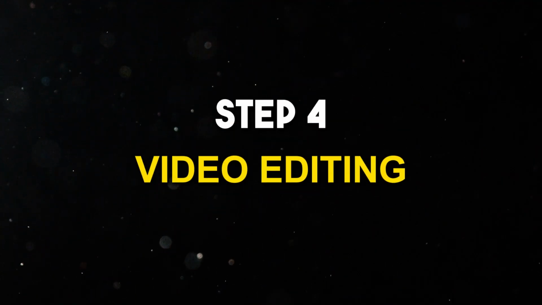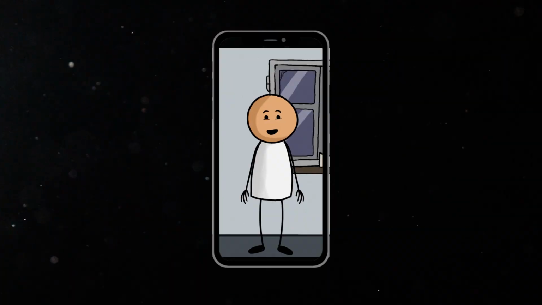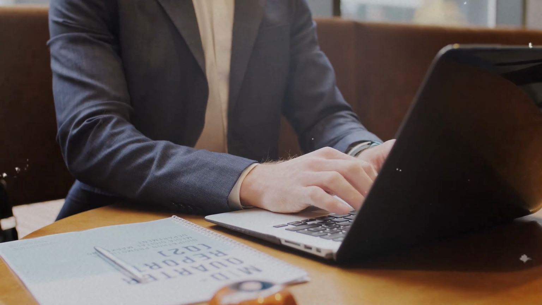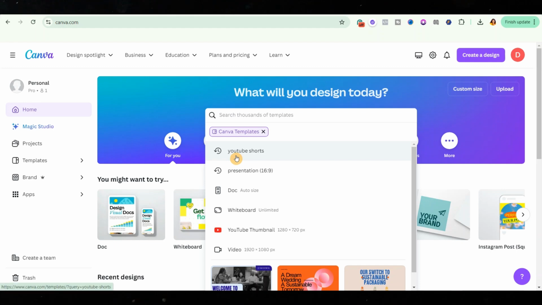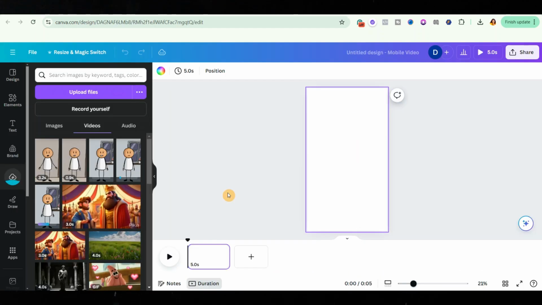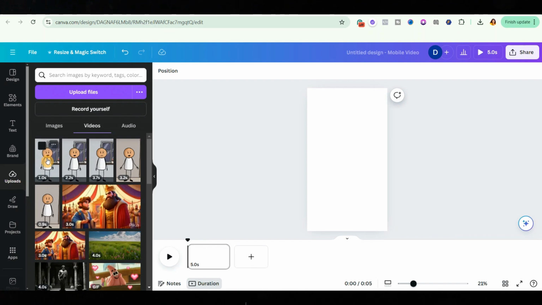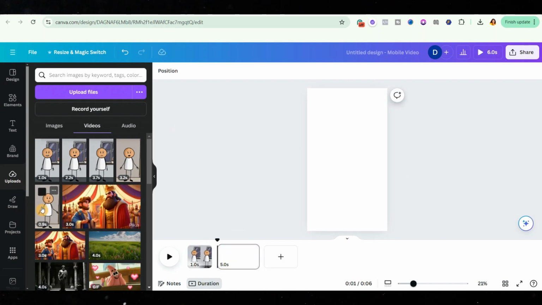Step 4. Video editing. Now let's combine all the scenes you have created into a single video using a video editor. I'll use Canva in this tutorial. Start a new video project and make sure it's the same size as your animated scenes. Upload all the scenes into Canva, then drag the first scene into the video editor timeline. Repeat this process for all the other scenes.